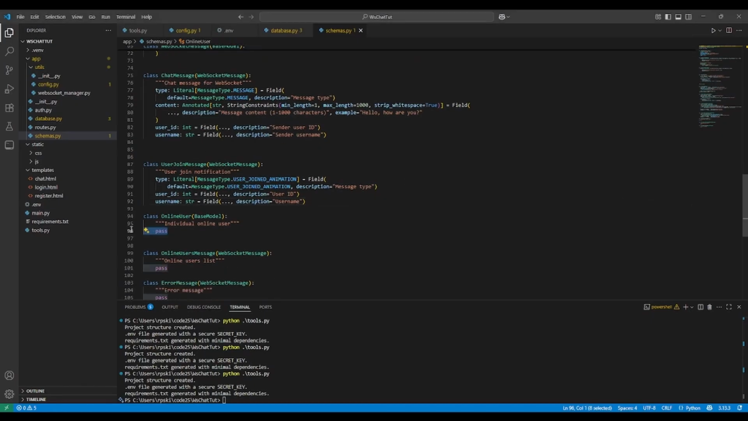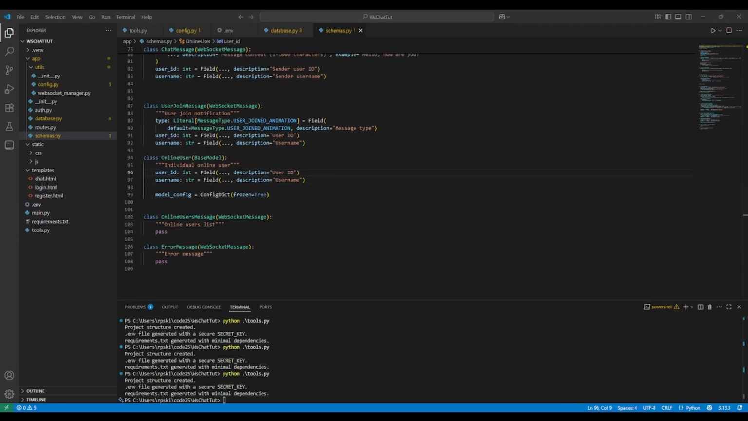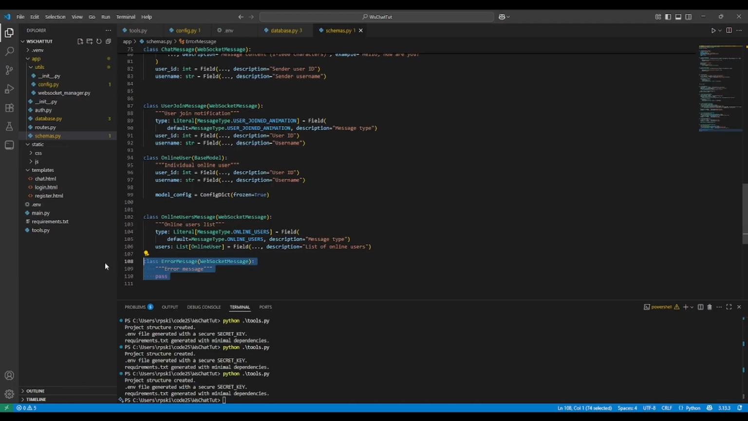So online user. Yeah, same sort of thing. Once we have an online user model created, we're not going to need to ever change the values of these fields, so we're going to freeze them. Then online user message: same thing, message type constraint with the default. And the field is going to be a list of online users. And then lastly, we should never hit this, but we're going to have it just in case.